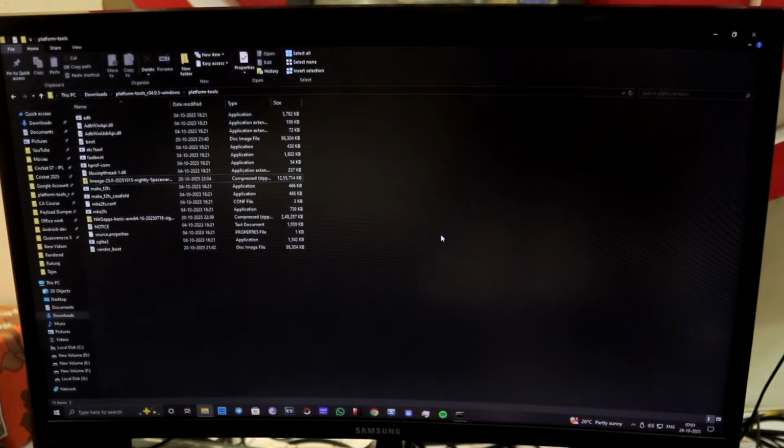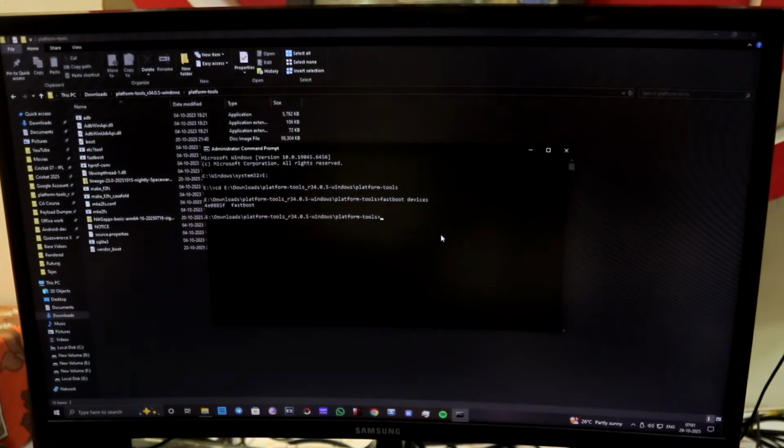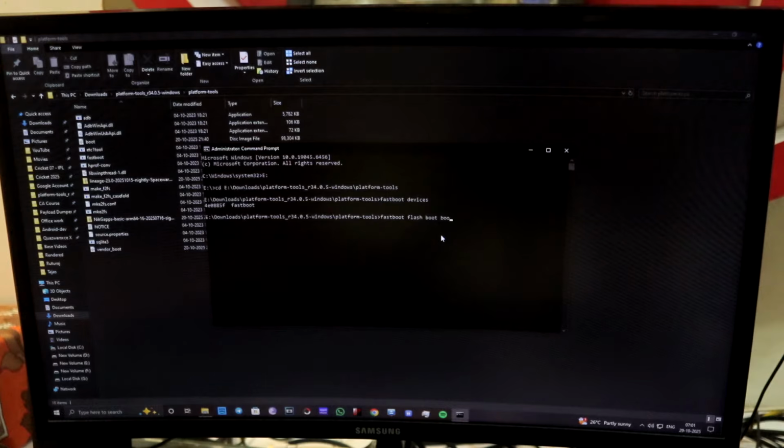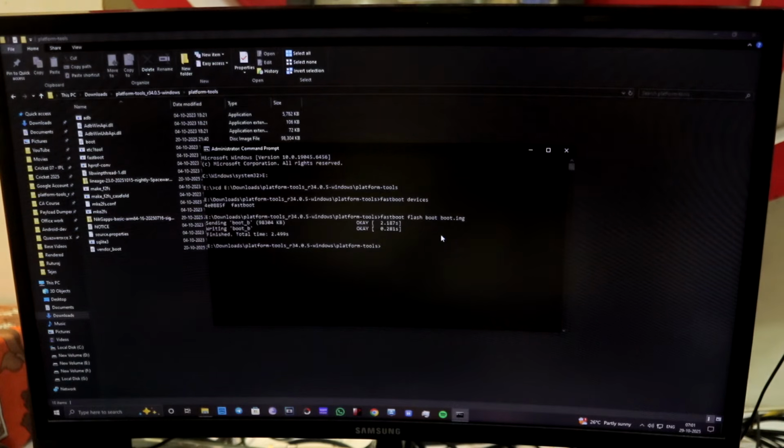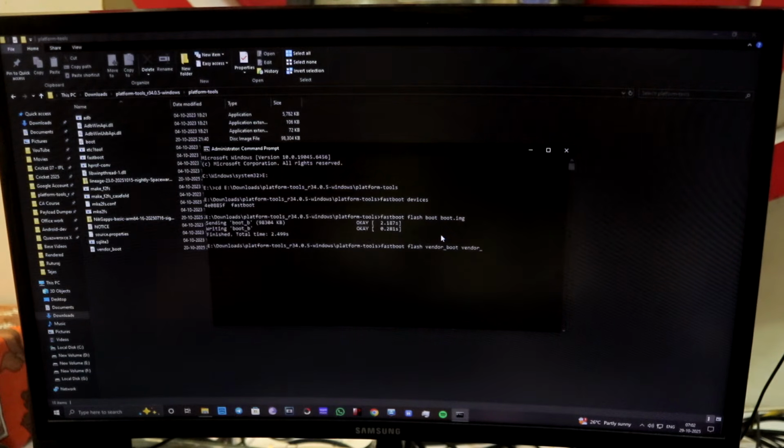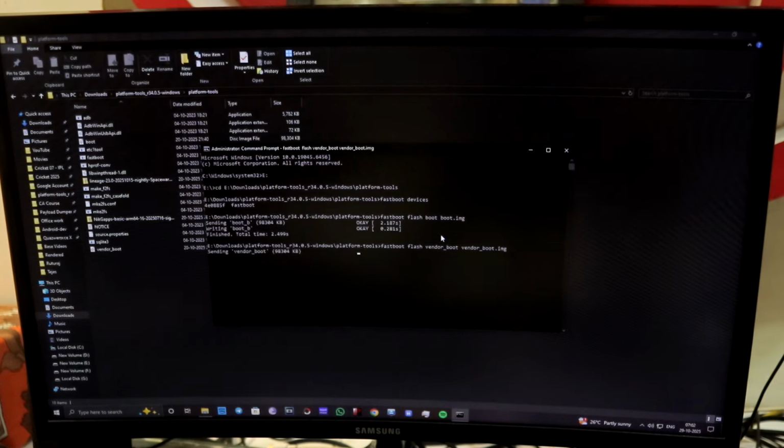Now the first step is to install the boot and vendor boot images, flashing these images to your phone. So you have to input these commands: fastboot flash boot boot.img. Now it has flashed the boot image. Now same way, fastboot flash vendor_boot vendor_boot.img.